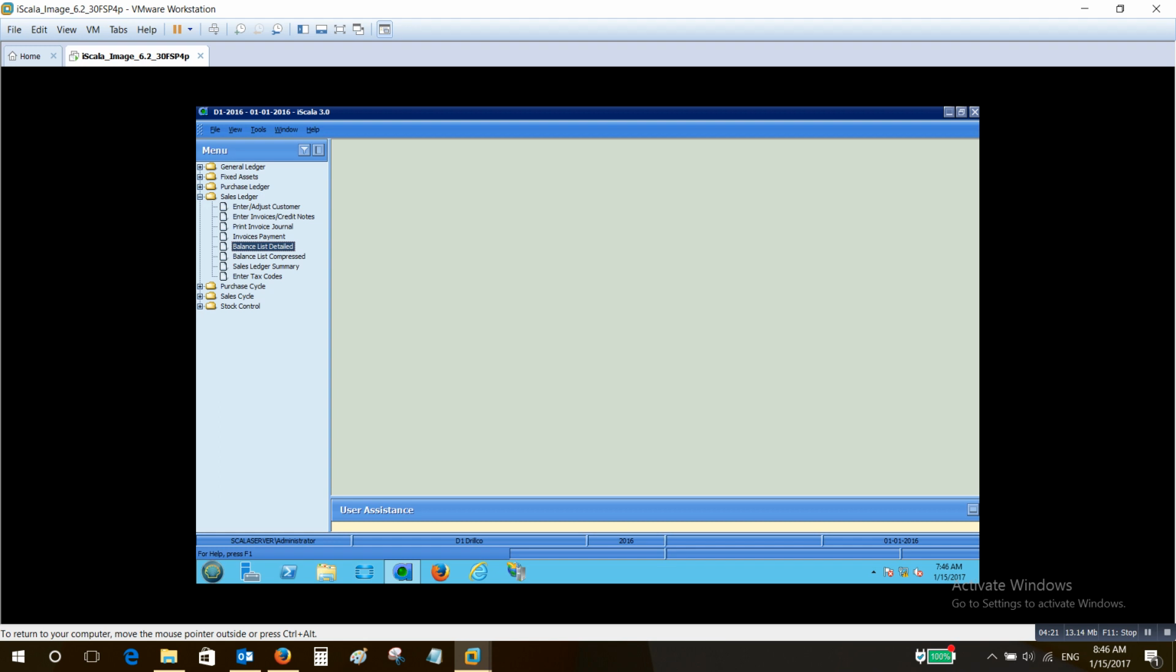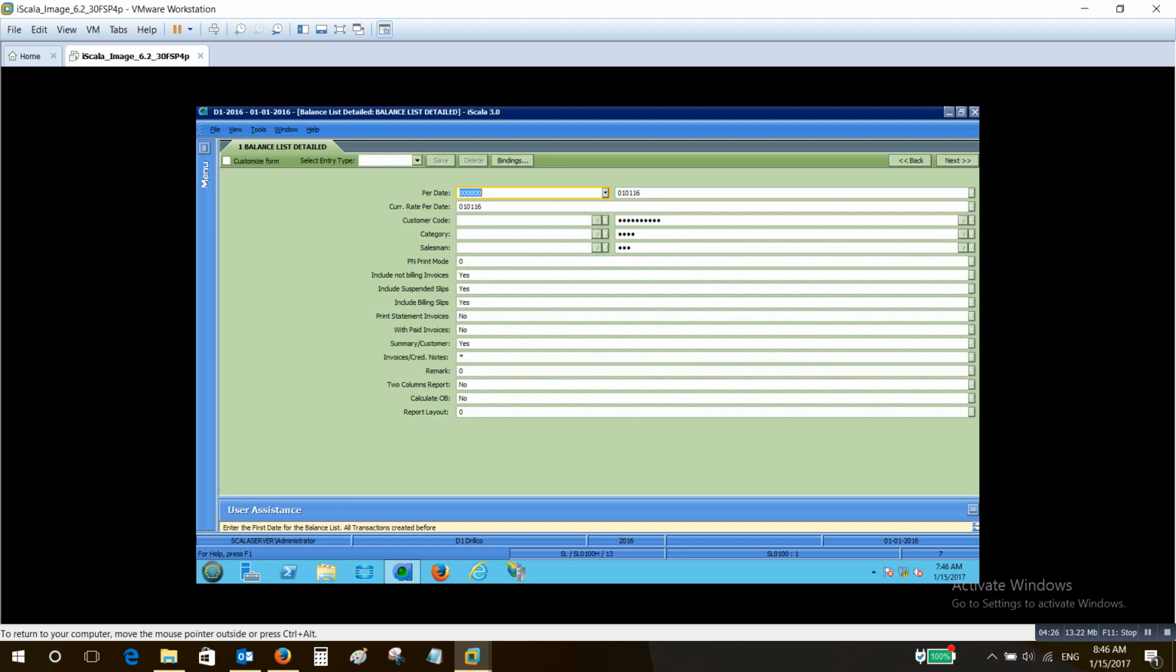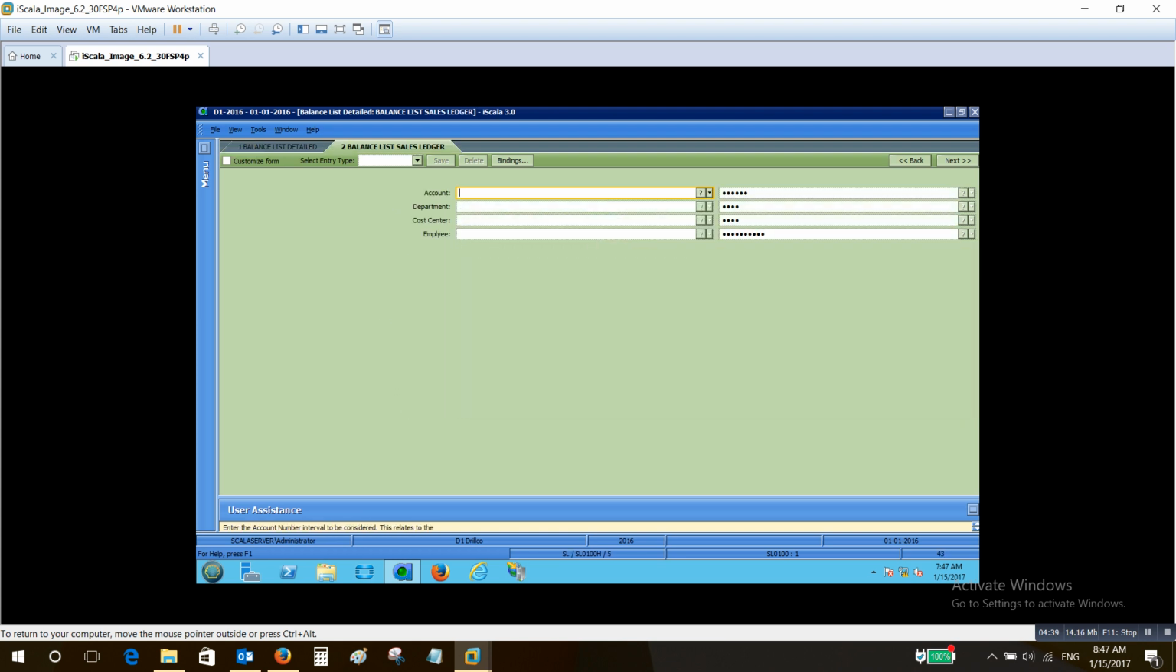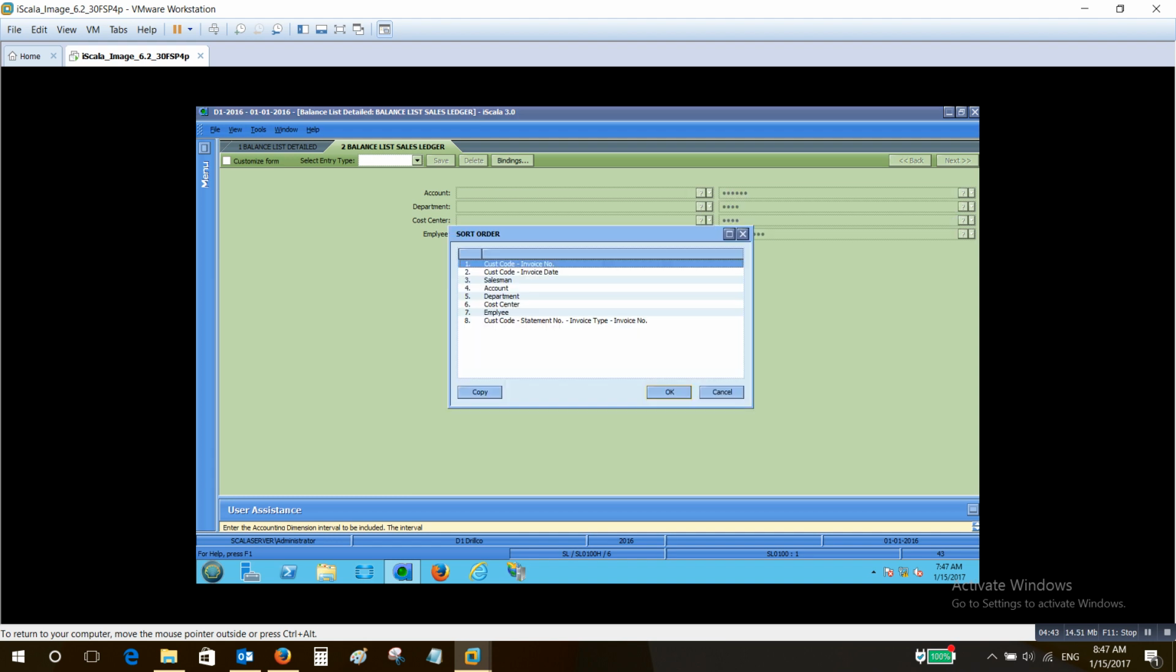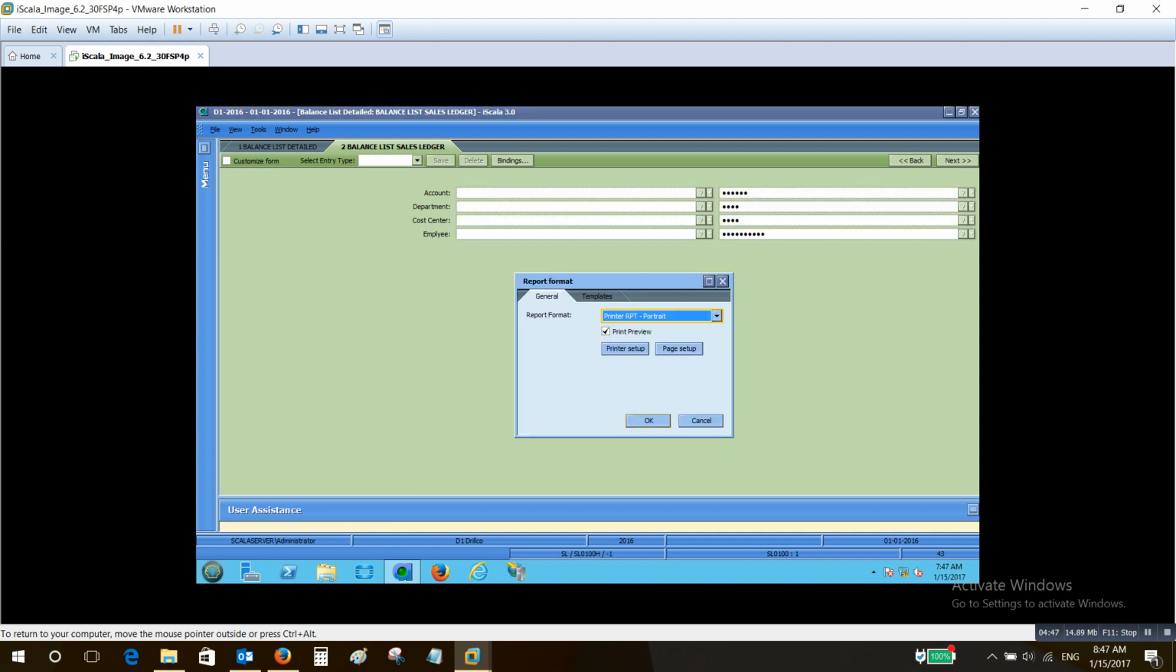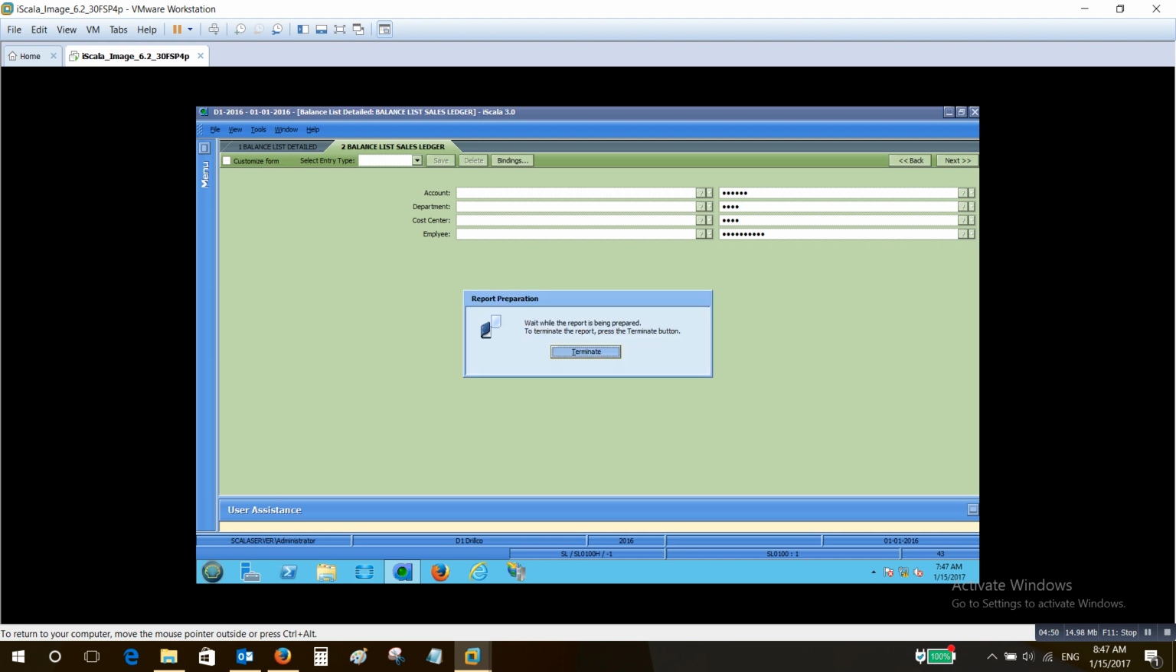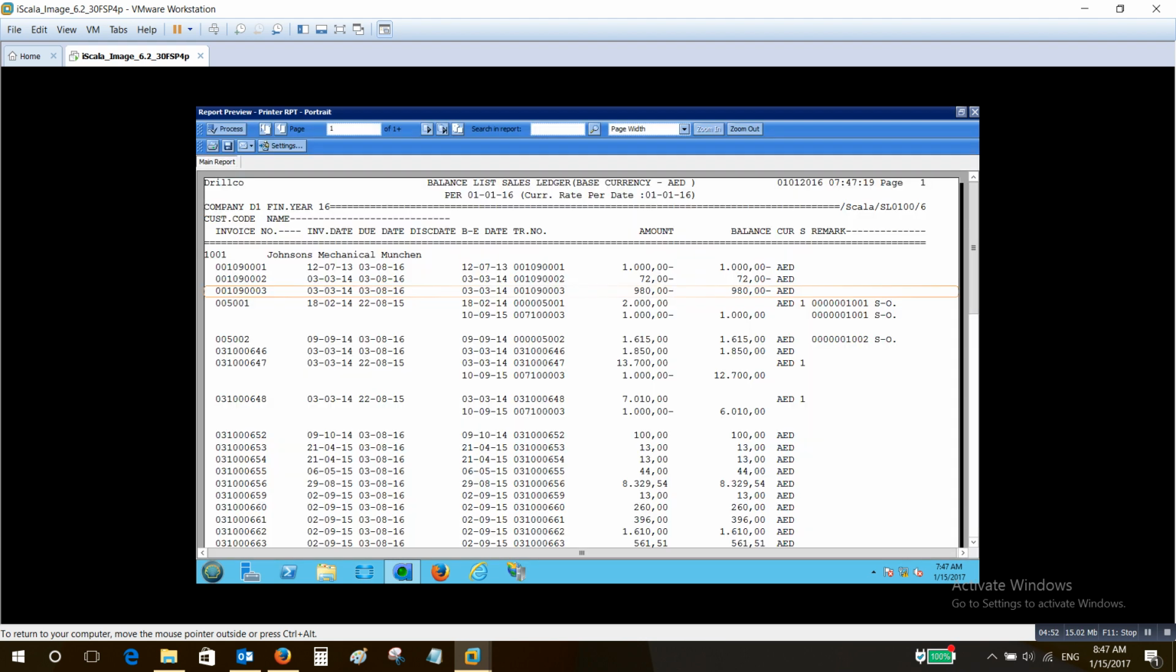Now we can see the balance list detailed report for the customers. So we can select a specific customer or specific date range or any other criteria in order to generate that report. If you didn't select anything, the system will include all the customer records in the report. For the sorting, you can also select a sorting option, and now the report will be generated.